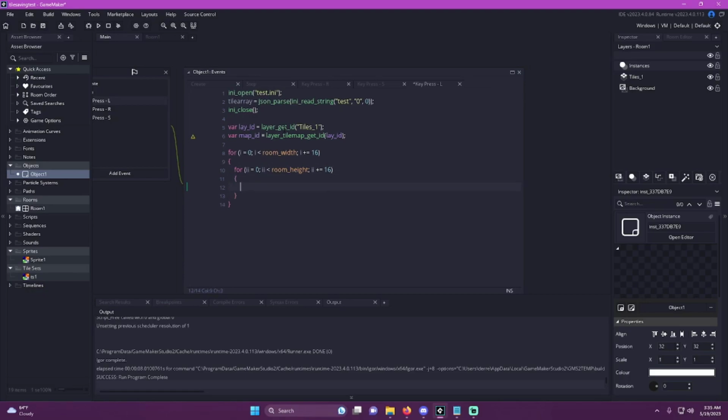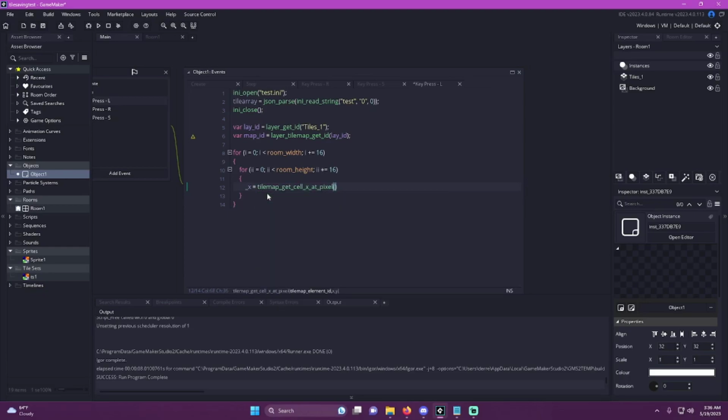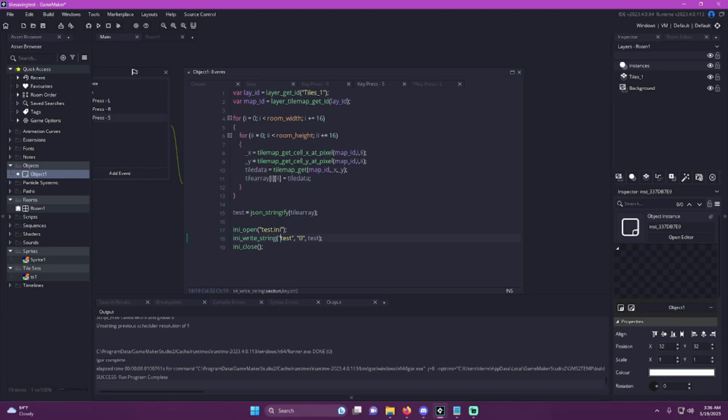Okay, now that we have that looping through every position in our room, same thing, we'll just set an X, and that's going to be tile map get cell X at pixel. We'll feed it the map ID again, feed it i, and feed it j. And then same thing, just copy and paste that down. Change it to Y, and you're good to go on that. Now all we have to do is everywhere else where we're doing tile map get.